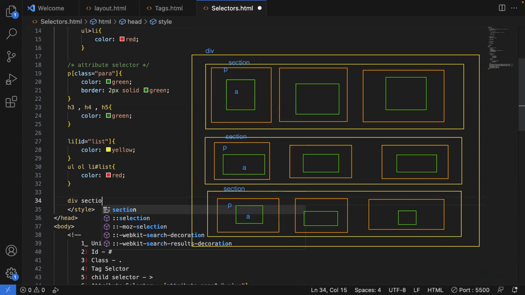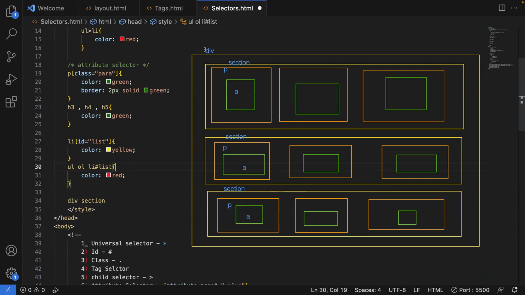So when I tell div space section, I'm mentioning to select all the sections which are there within my div. There is no particular relation, whether it is directly or indirectly within it, anywhere it may be. So even if a section is there here also, let me do one thing. Instead of an anchor, let me make it a section.